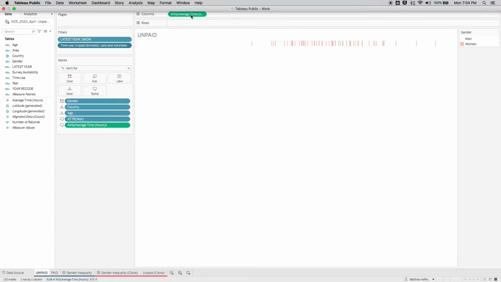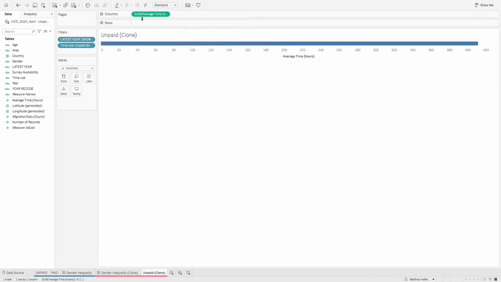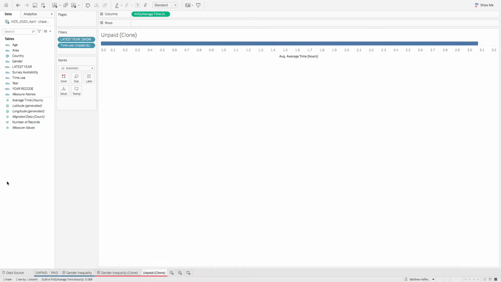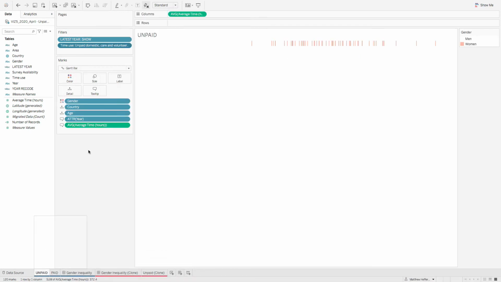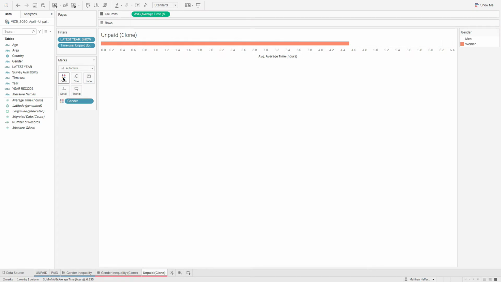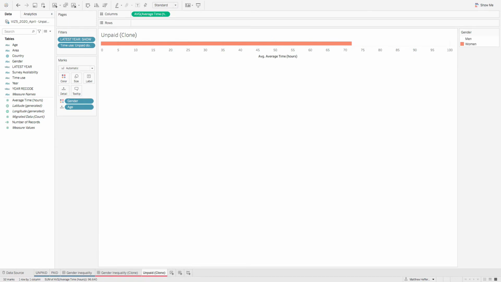So we have an average time in hours. Let's go ahead and grab this average time hours. It defaults to a sum. We can click this drop down and change that to an average. Let's go back. What else do we have on here? We have gender, country, and age. So we'll grab gender, drop that on color. We have age. Let's drop that on detail. We'll go back. Country. Okay. Country also went on detail.